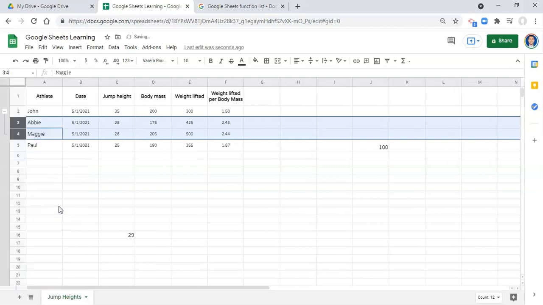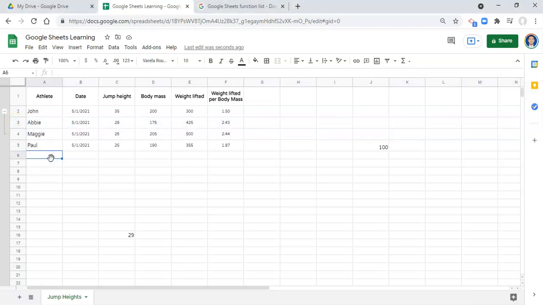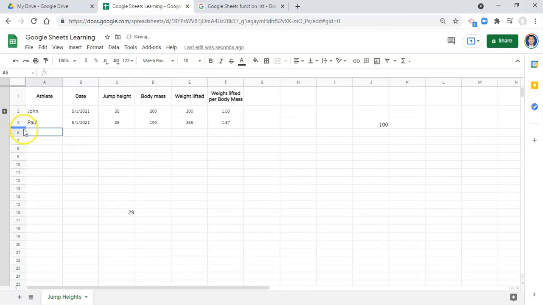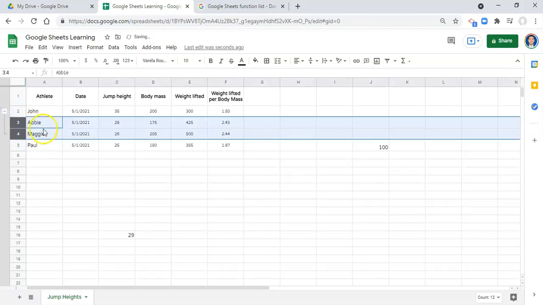And when we group rows, we see this minus button show up, and we have an extra pane to the left of the row numbers. But nothing changed aside from that. But because these two rows are grouped now, when we click on this minus button, they get collapsed or hidden. And then when we click on the plus button, they come back. This is a pretty cool feature.